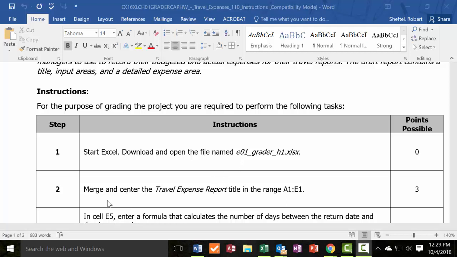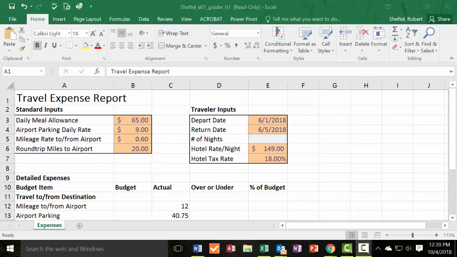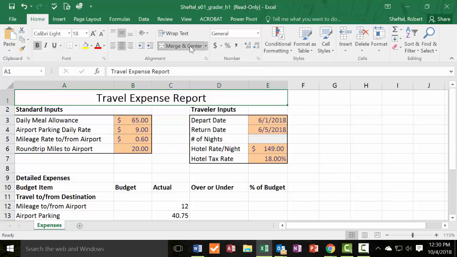Next, we're going to get to step 2, where we merge and center the travel expense report title in the range of A1 to E1. We're going to click on A1, and we're going to move our cursor all the way over to E1, and what it says is to merge and center. It's a very common thing that is used in Excel. It's under the Home tab, merge and center. That completes 2. We'll move on to number 3.